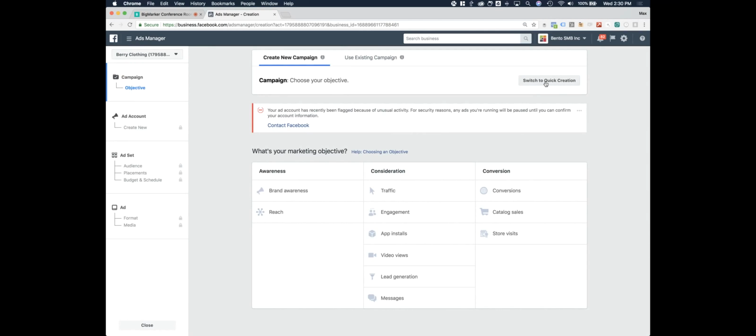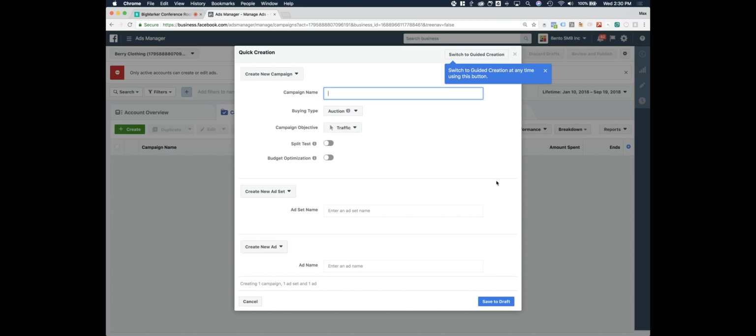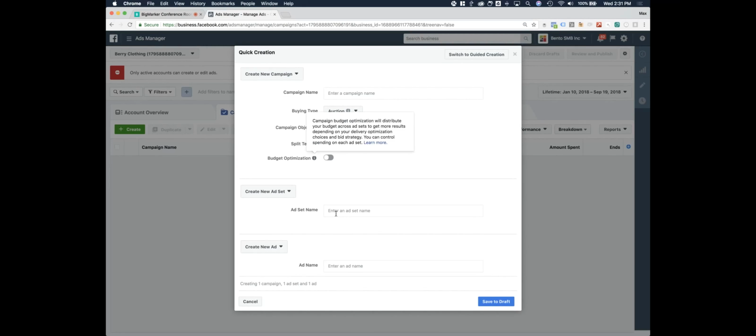You may end up being put into what's called the quick creation as well. And this is what it looks like. And for anybody that has boosted a post before, this is very similar to what you would have seen in a particular boosting system, where it's asking you some of this information and making it really quick for you to go through it.